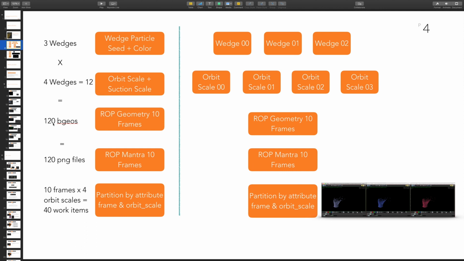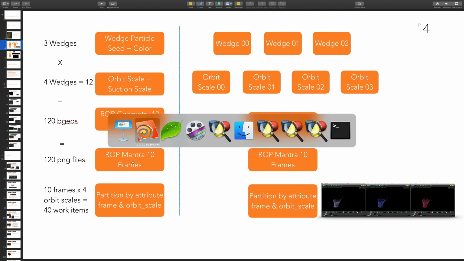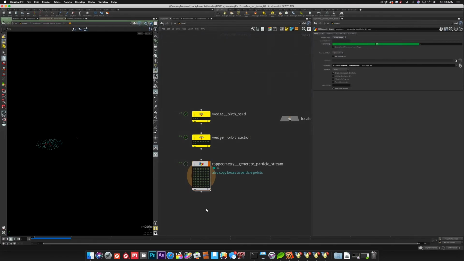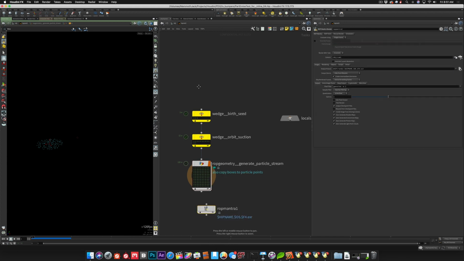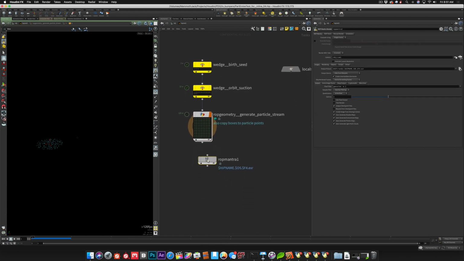Well, we already created the 120 BGOs, so it's now time to create the 120 PNG files, which is just done with the ROP mantra, which is quite simple to do. So let's hop back into Houdini and just drop down the ROP mantra. And let's just bring this up a bit so we can see.